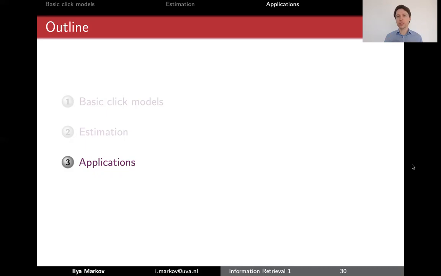I already mentioned a few things on the way how we can use the results, but here I'd like to focus on that a little bit. So applications of click models.